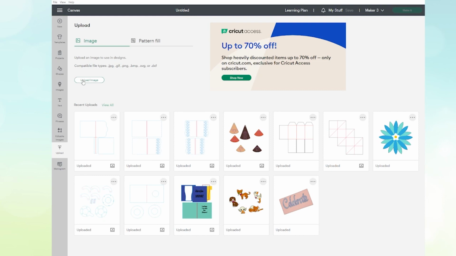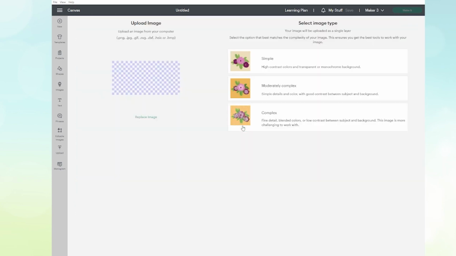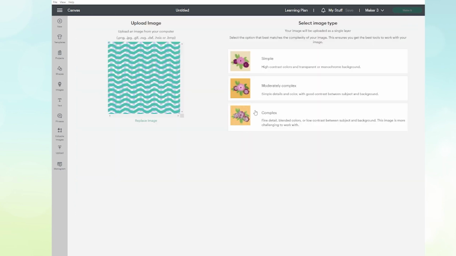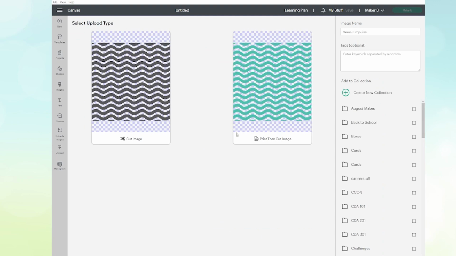Now if I upload this as an image, I'll show you what the difference is. I'll use the same one. I will just upload it as an image. It comes with a transparent background, and that will come in as complex. We have a transparent background. We're going to apply and continue. We're going to use it as a print then cut image.